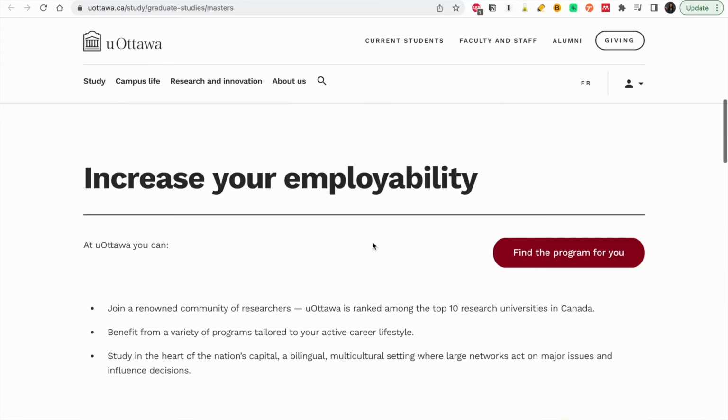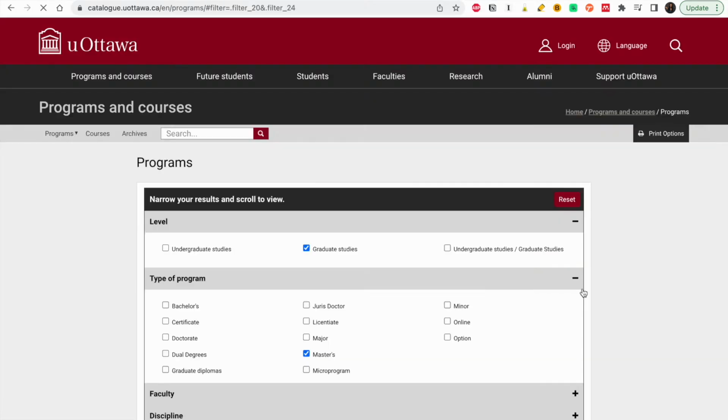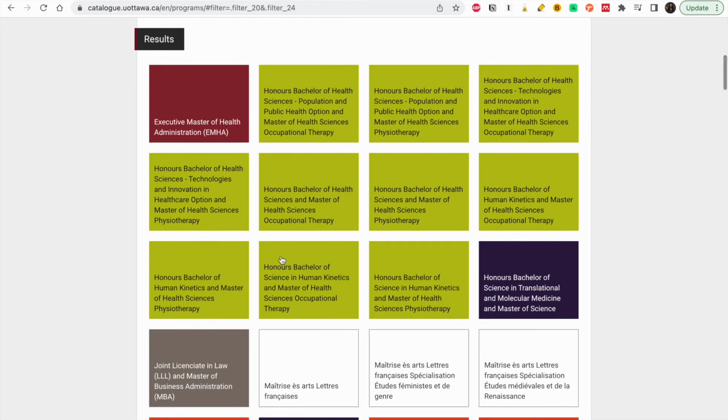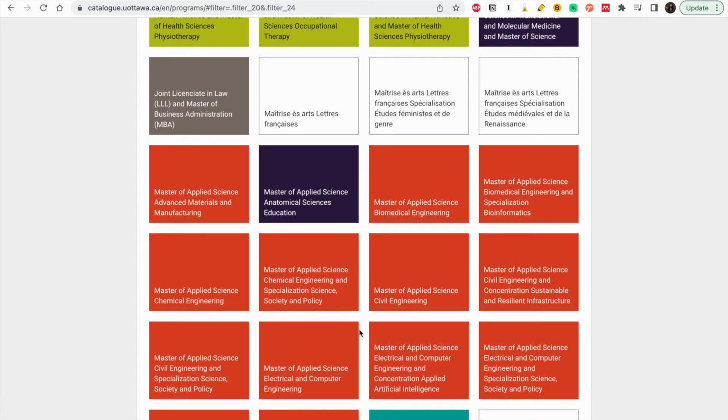Okay, so I have to go back here and find the program for you. So this is it. For graduate studies, we choose master's. If it's a bachelor's you want, you click on bachelor's. If it's a doctorate you want, you click on this. It's very intuitive. You just have to follow the procedure, and they have so many programs as you can see.